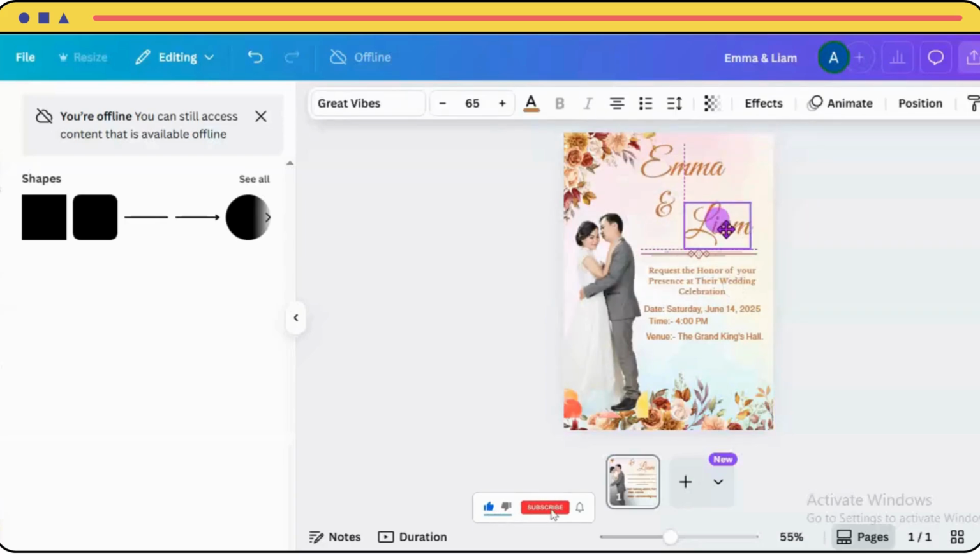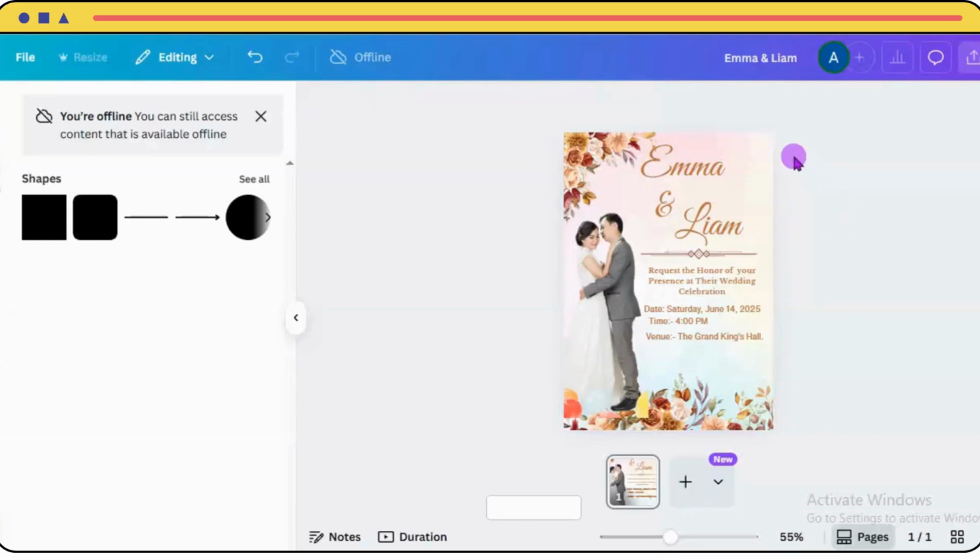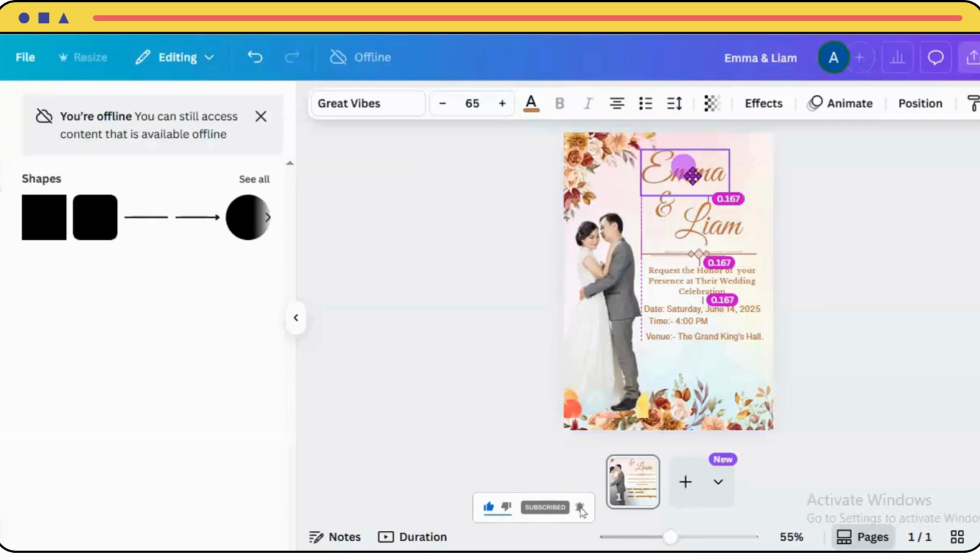And there you have it, a beautifully crafted wedding invitation made entirely in Canva. I hope this tutorial has been helpful and inspires you to create your own personalized invitation.